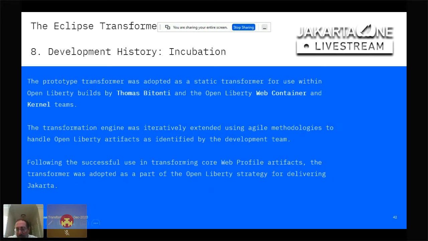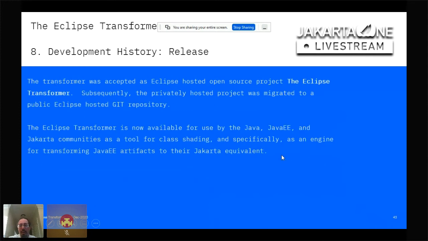After the transformer was shown to successfully transform web profile features, the transformer was adopted as a part of the strategy for adding Jakarta support to the entirety of Open Liberty. Finally, the transformer, which had been incubating in a private repository, was adopted as an Eclipse-hosted open source project and was migrated to a public repository.